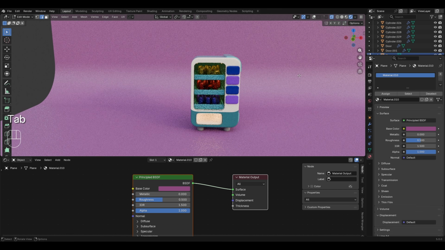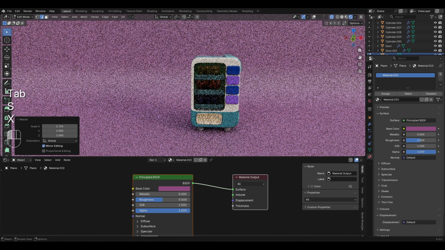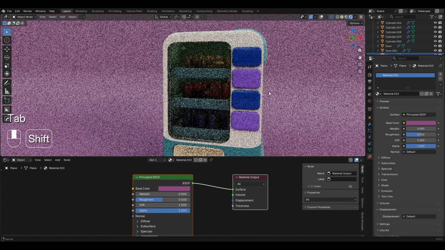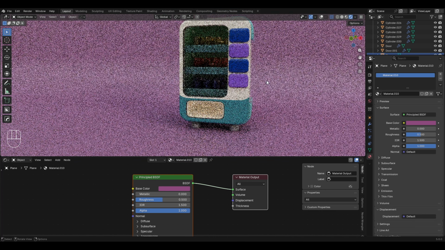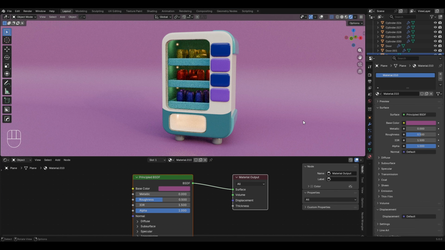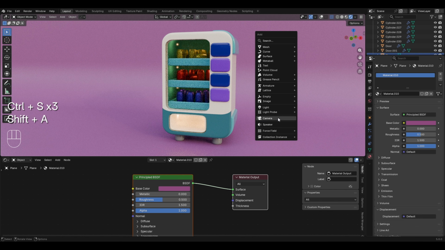So you can do all this stuff and I think I should scale it up in the x-axis so that I can properly have a view of the vending machine like this. Now it all feels completed, but right now if I go to the render menu and try to render the image, then it will show me no camera added. So I will have to add a camera in the scene to render this out. So press Shift A, then select the camera.